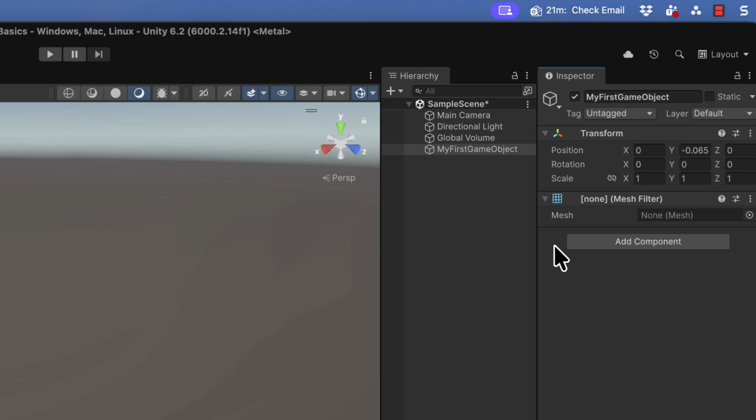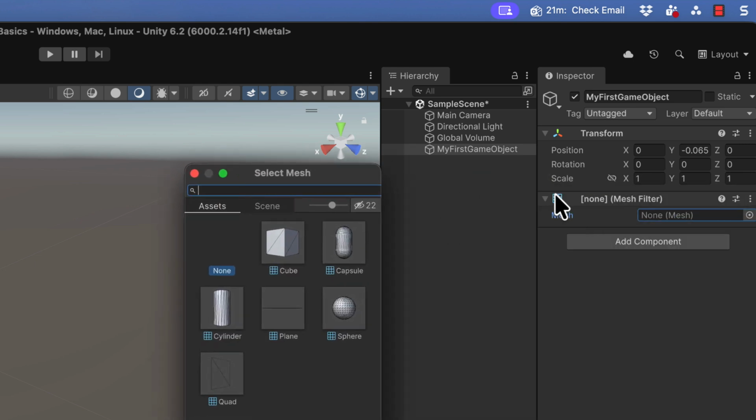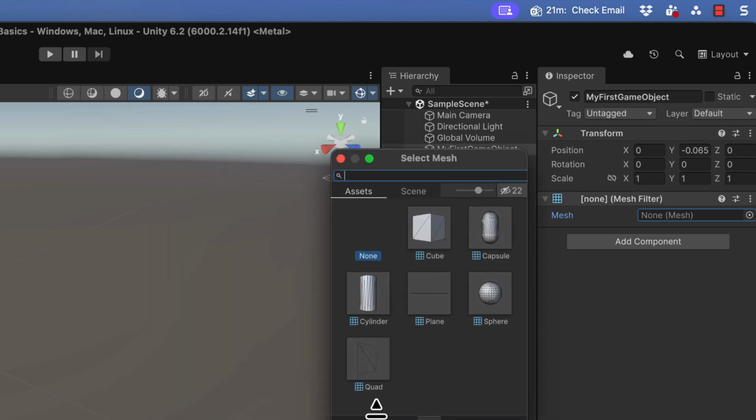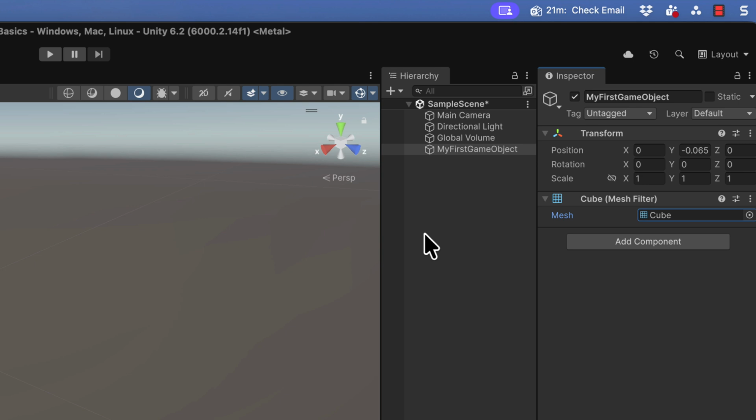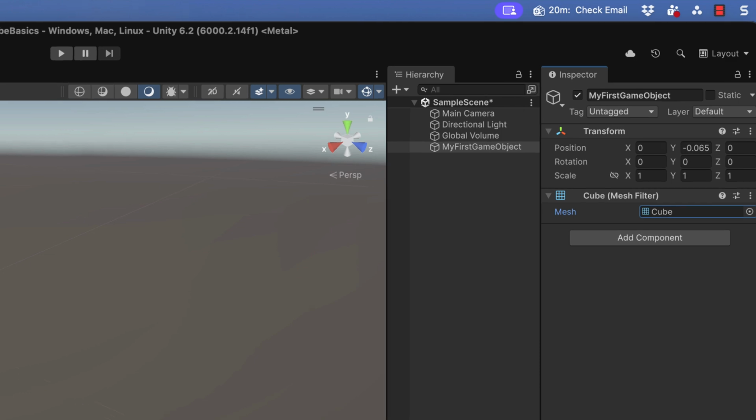By default, Unity has a whole bunch, and by a whole bunch I actually mean just a couple of meshes. So if you click on that little target button that's next to the mesh filter, you'll see the meshes that are actually in Unity by default. We're going to go with cube, so just double click on that and it'll put a cube mesh in there. Now we can't see that in the scene view.